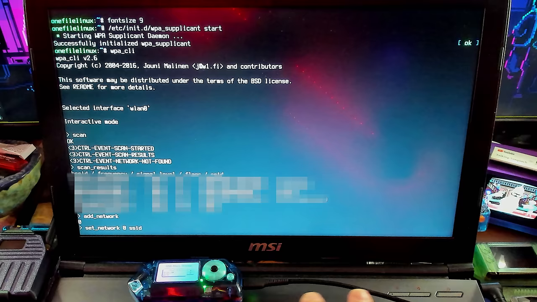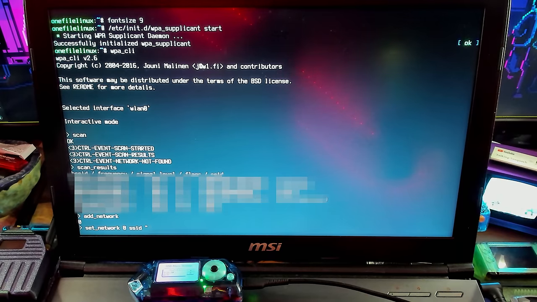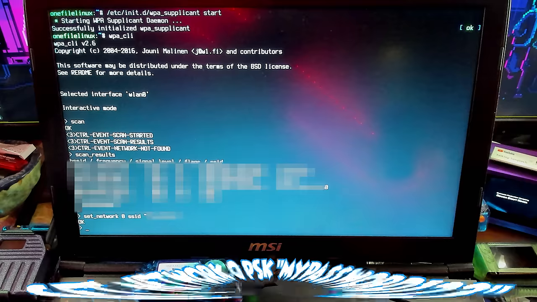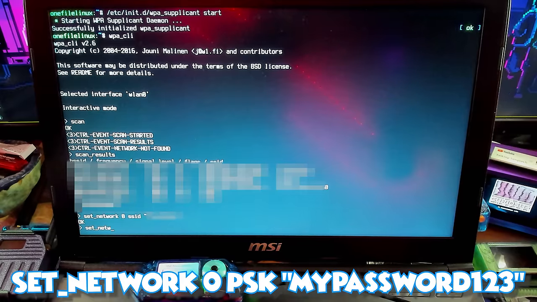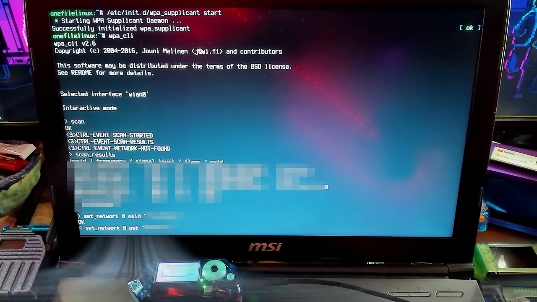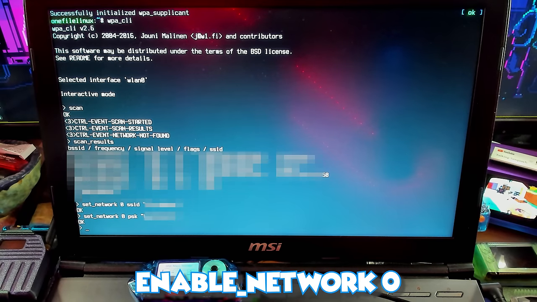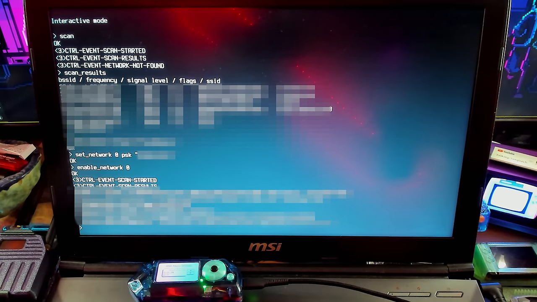set_network0 SSID, and this is going to be quote, the name of your Wi-Fi access point. In my case, it's this. And then since it's got a password, we're going to go to set_network0, because this is network 0, PSK, quote, and the password. Okay, now all we have to do is enable network0. All right, started, good, and then quit.